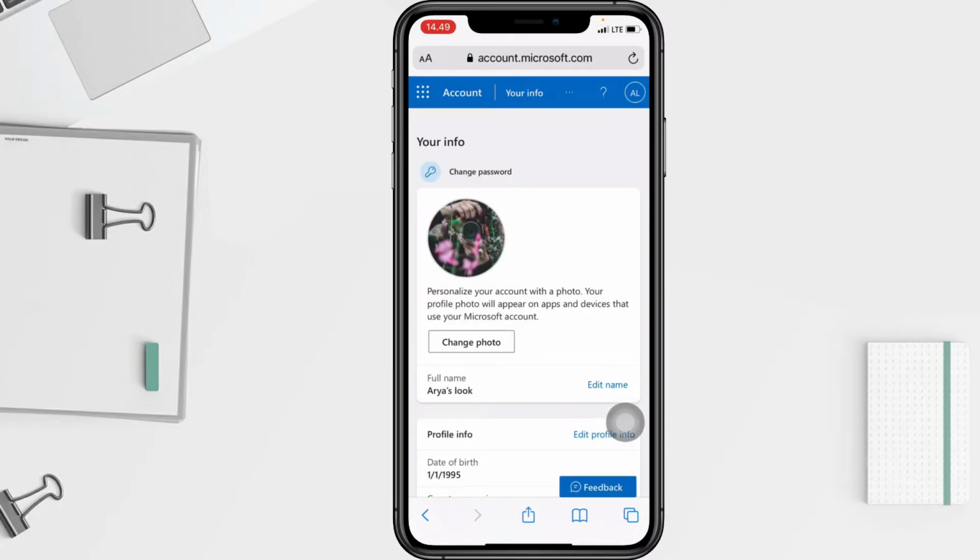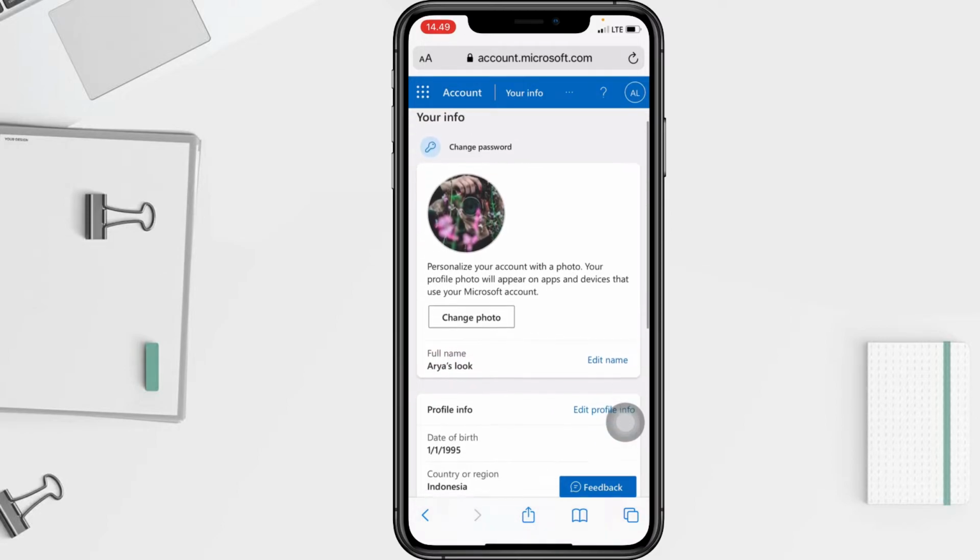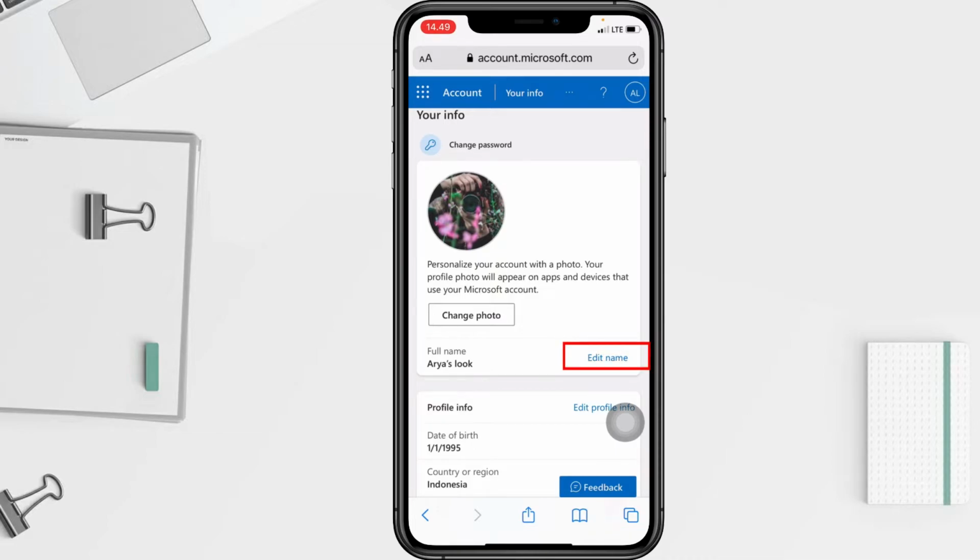And yeah, here you will see your full name. My full name is Arias Luke. To change it, just tap on edit name option next to my name.